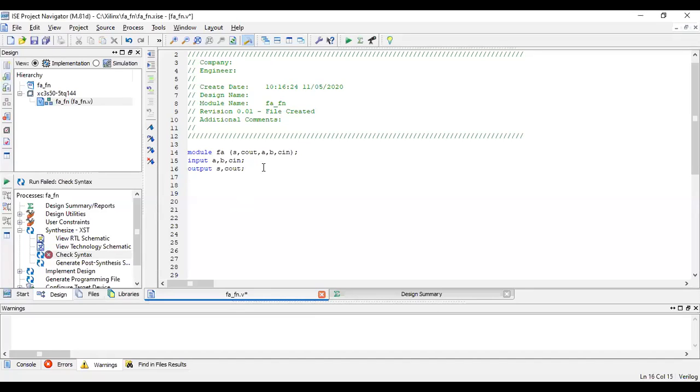Now here, what are the intermediate signals I have? I have intermediate signals as wire C1, S1 and C2. These are the different intermediate signals. Now I am writing a function for half adder. This program is to implement a full adder using half adder as a function.